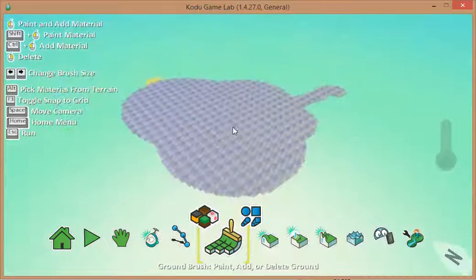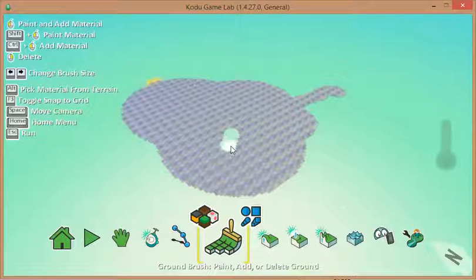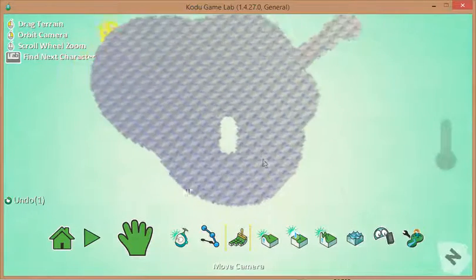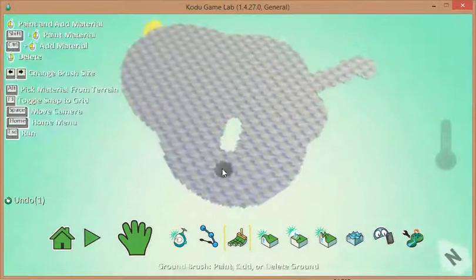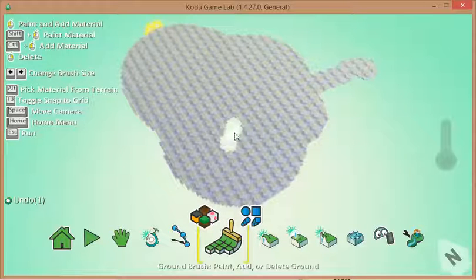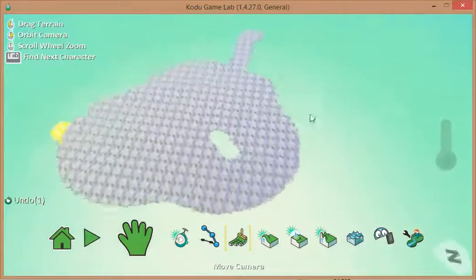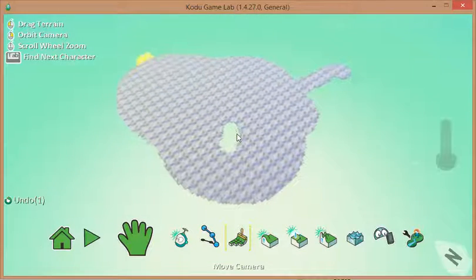And remembering that I can use my mouse wheel, and when I'm on I can press the space bar to orbit. Remember, if you've got a touchpad and a laptop, it may well be that your space bar to orbit is disabled. So that's my rather odd landscape at the moment.